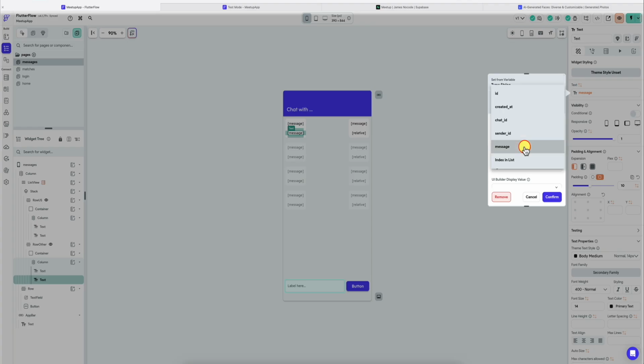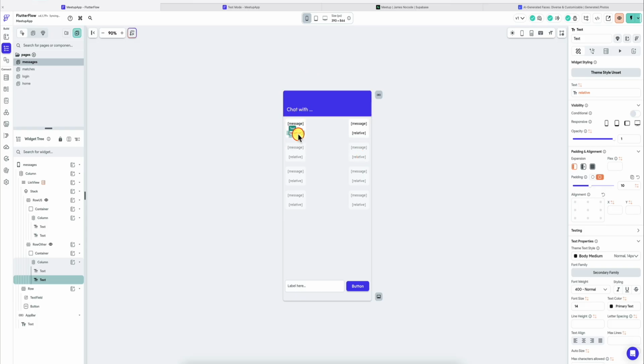So we're going to come over here, created at, and I'm going to do, okay. Another thing that we can do is make it a little bit smaller, right? So font size maybe 12 and something like this.